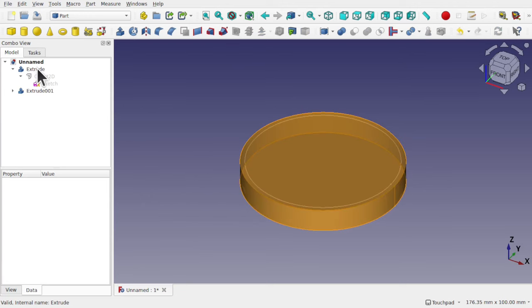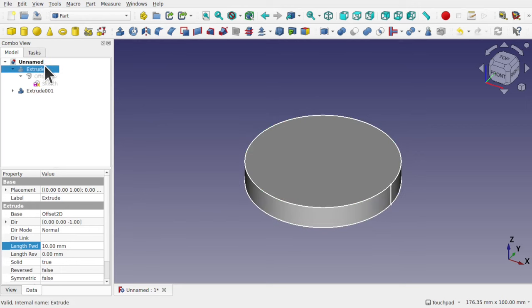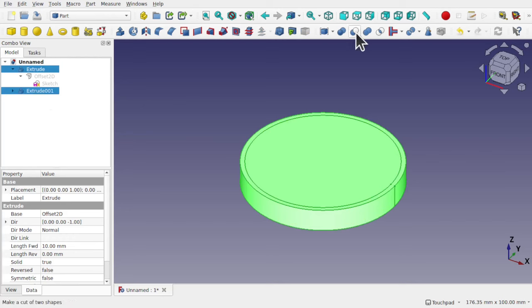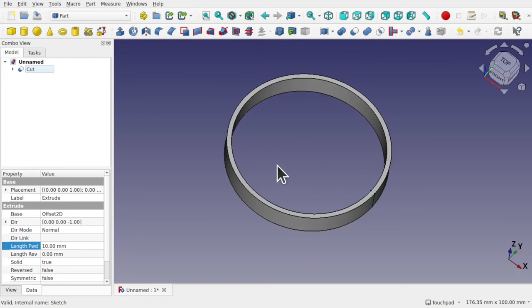And if I'm in the part workbench, what I can do is take the extrude, the outer extrude, which is this one, control click the inner extrude and use a cut. What we'd normally do is just create a ring with the sketch and create an extrude from that, but this is important to know for the workflow that we're going to be following.